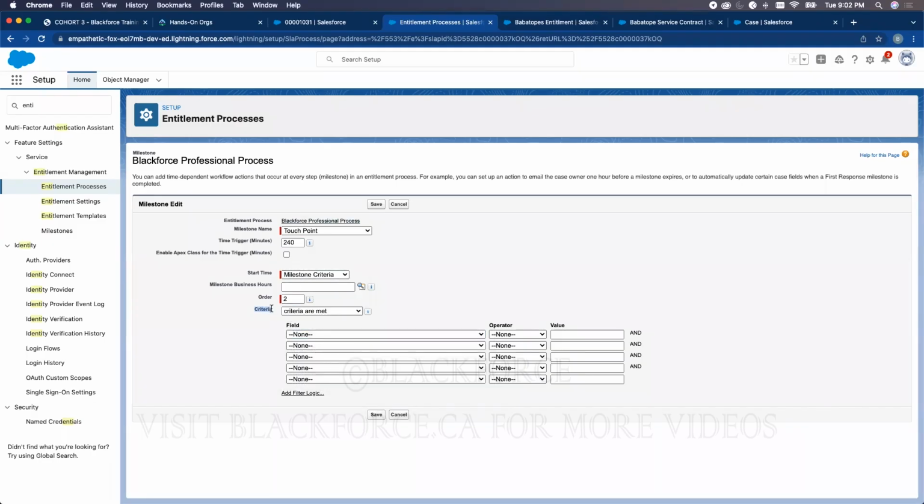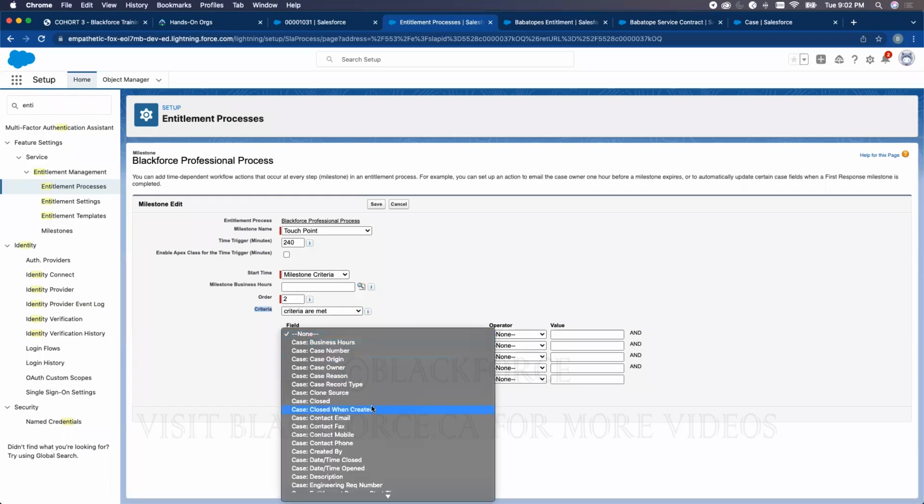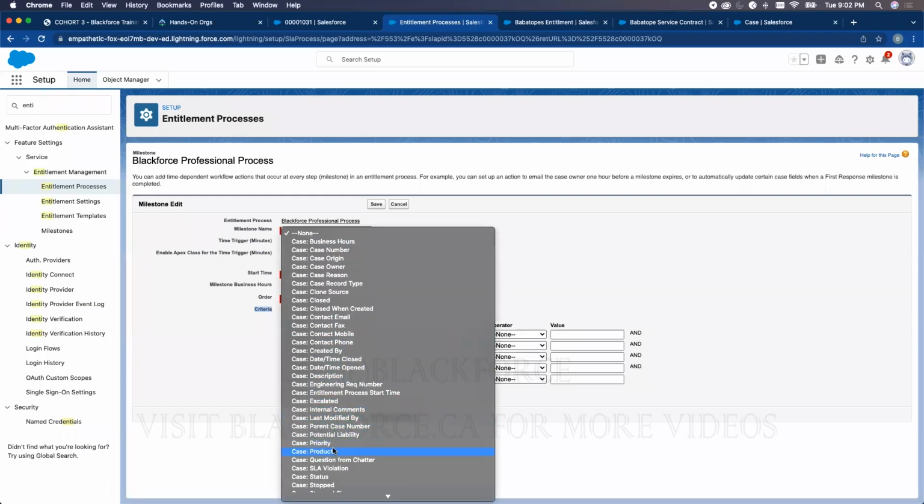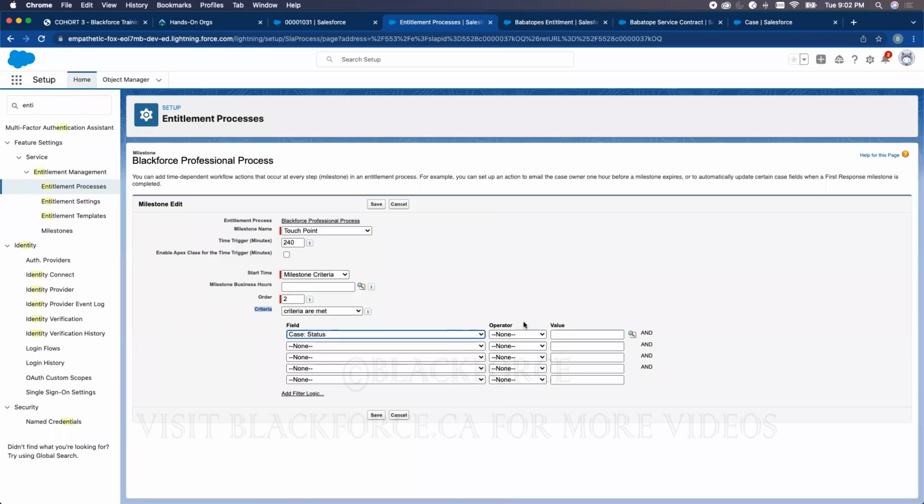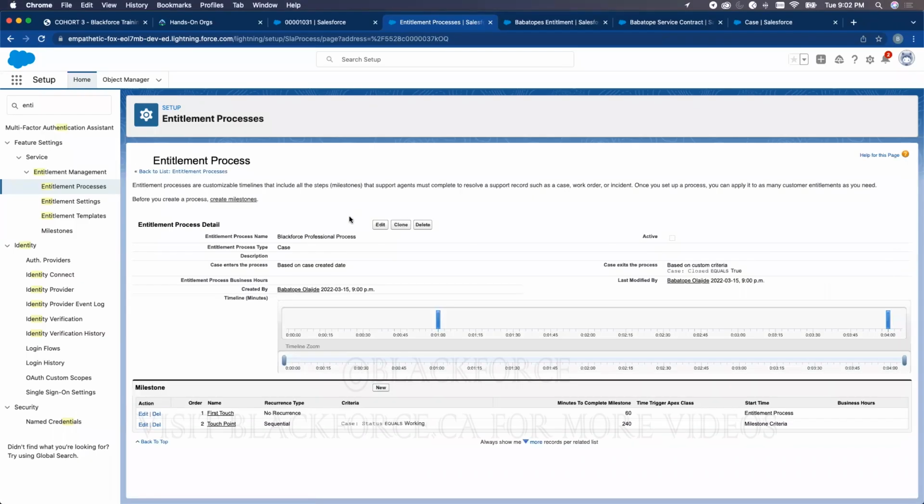And if it doesn't have criteria, it will never trigger. Then I'm going to say if the status has changed to working, meaning that a customer agent has picked up this case and is now working on it. So after 4 hours, if a customer agent has not picked up this case, you need to tell the system, maybe a manager or whoever, that the agent is breaking the rules of the Black Force professional process.